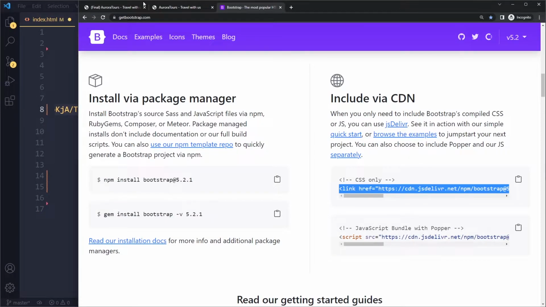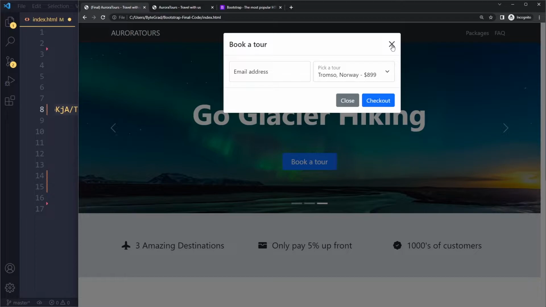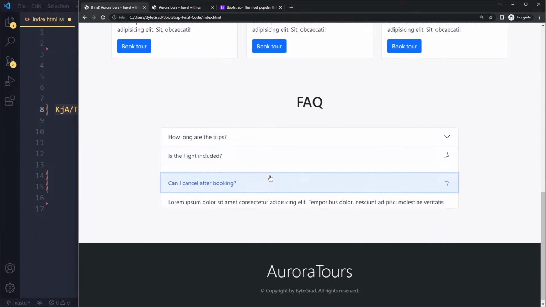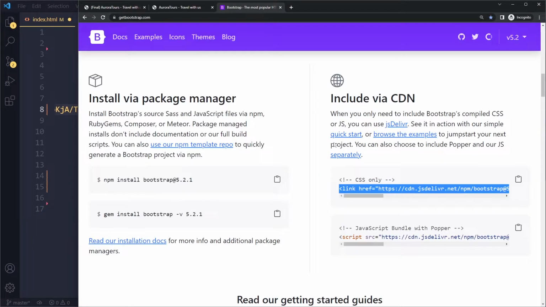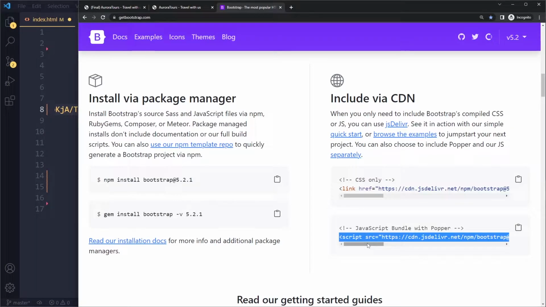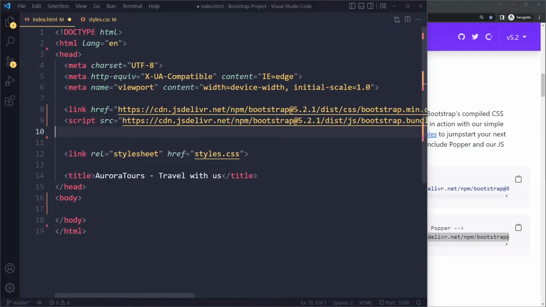However, some components like the modal, for example, here, when you click on the button and you open the modal, the accordion component, they have, right? They react to clicks. So Bootstrap needs to be able to access the click event with JavaScript and then do something. So we need to include JavaScript here as well.